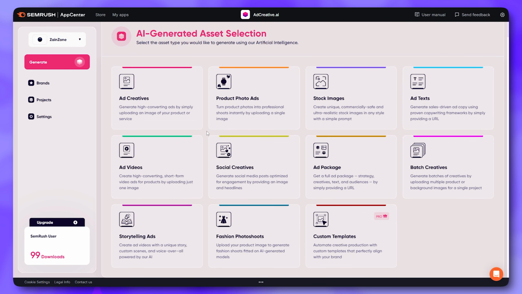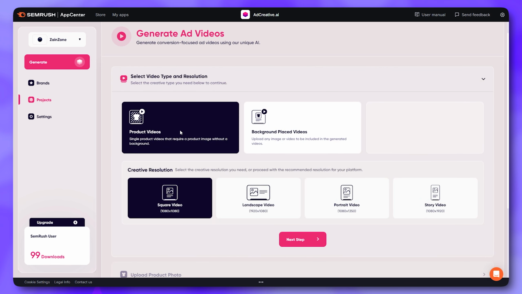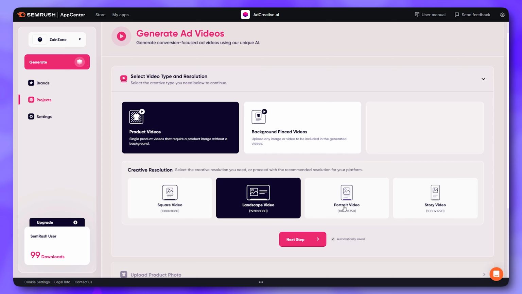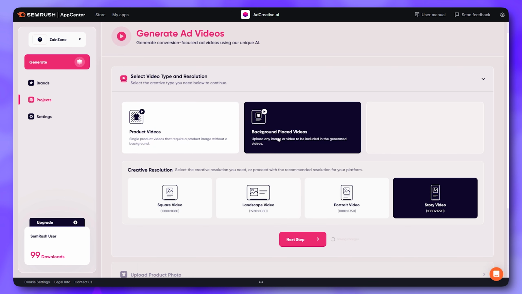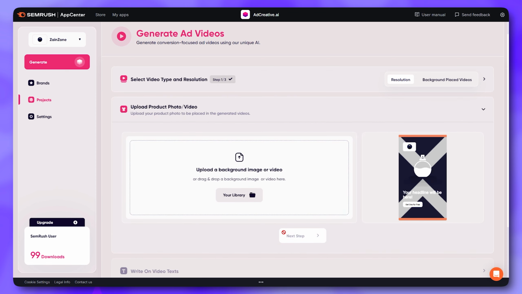Now let me show you another important aspect which is used by many users, and this one is ad videos. The good thing about this is that you can insert your products inside the video and choose the creative resolution. I will choose the story video, for example, and you can choose between these two options. I will use this one, then click on next step.